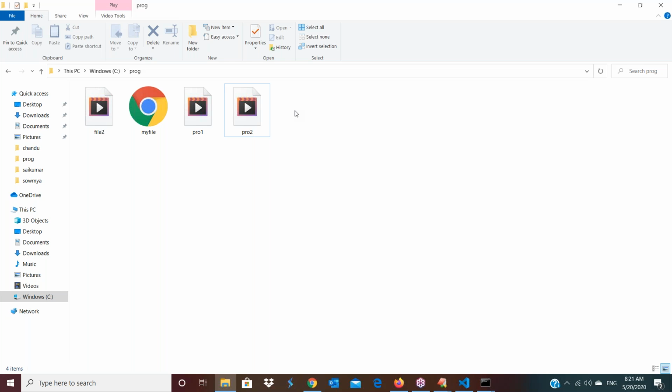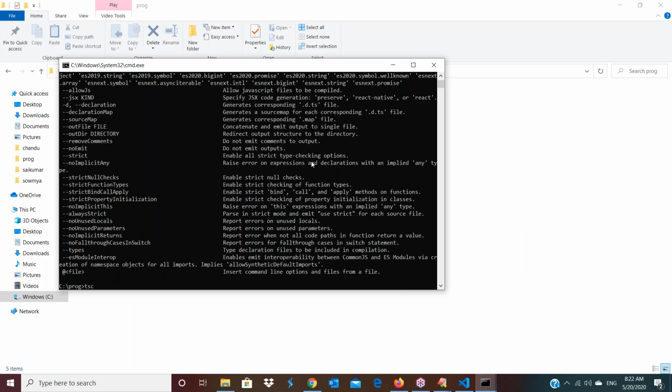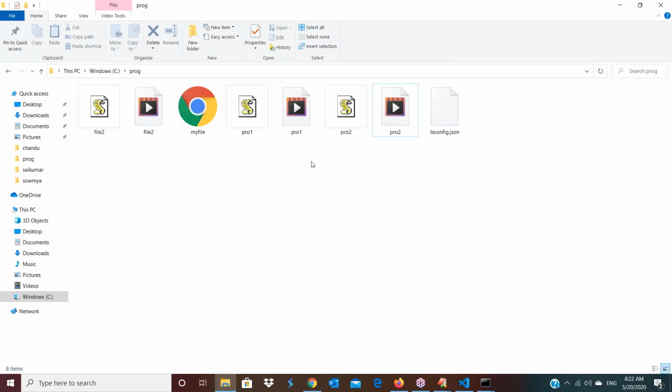Because in order to execute the tsc command, compulsorily you should maintain a tsconfig.json file. That file must be available in this current location. Now, the same tsc command I'm using. Now you can see it will compile all these files and generate JavaScript files. Got it?